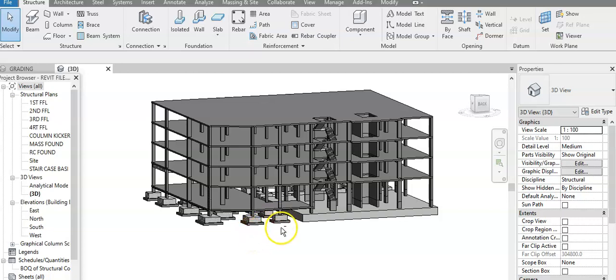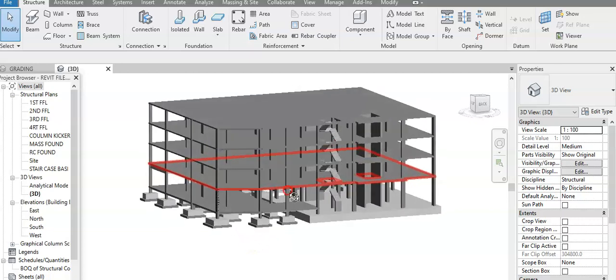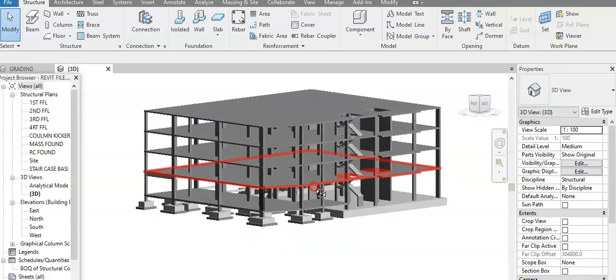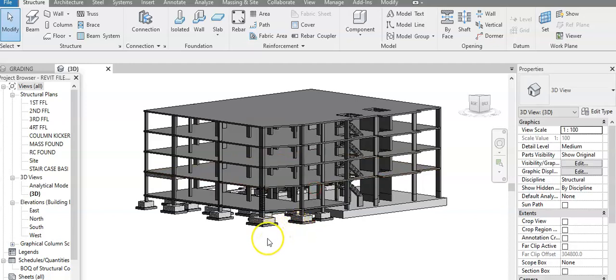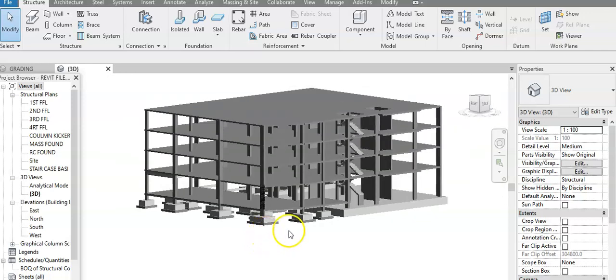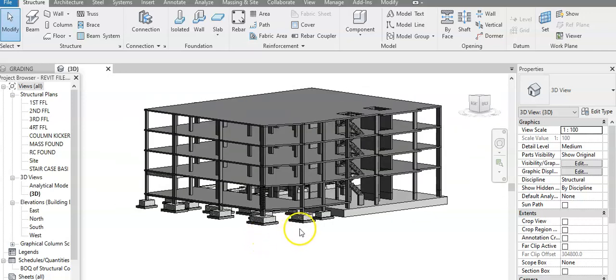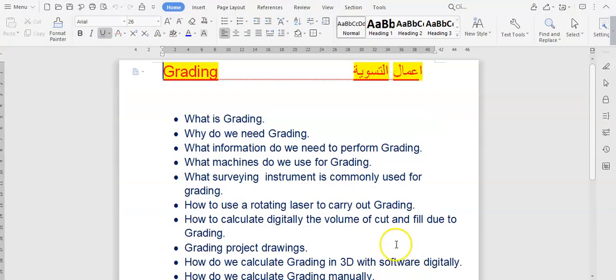In every project we have to get first into a certain level where we call it the grading level or اعمال التسويه. Before we start talking in detail about grading, let's have a look at this list we got here. This list shows the things we need to know about grading if you have a career in the construction industry.